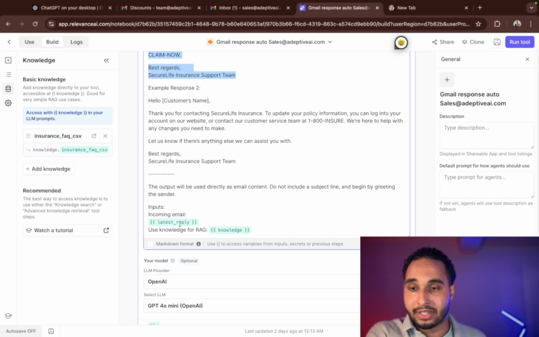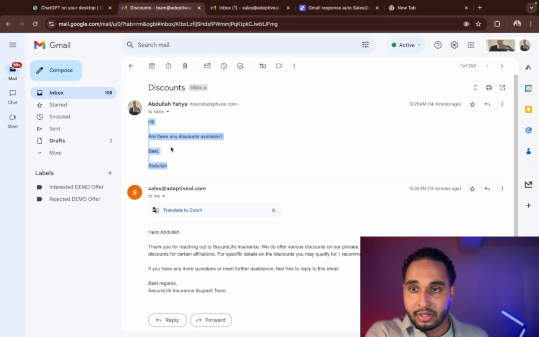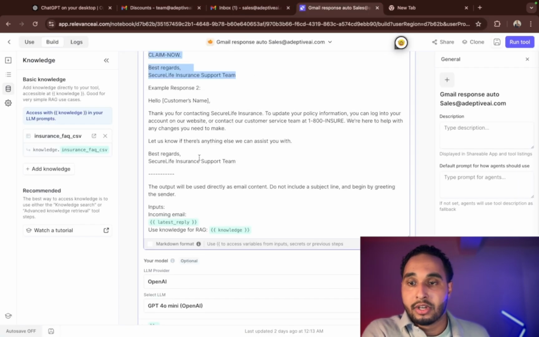So by inserting this string here, ChatGPT will literally see the body text from the incoming email, and it will respond to that incoming email. If you insert the latest reply, it will only give this text, and this is the most relevant for the LLM model, because if it has this text, it knows what to respond to. So we gave it the string here, and we told the LLM model to use the knowledge for RAG, and we inserted the documents here.